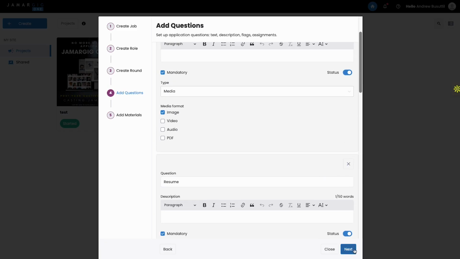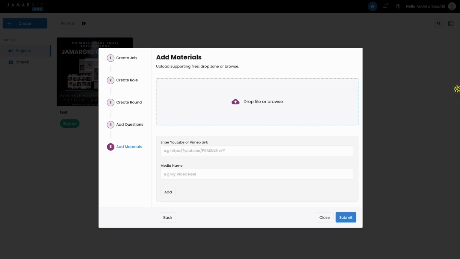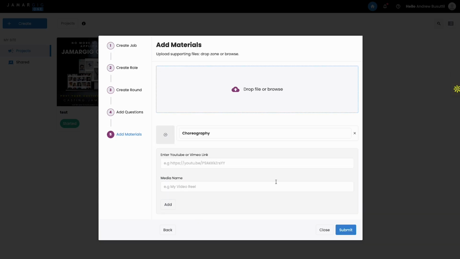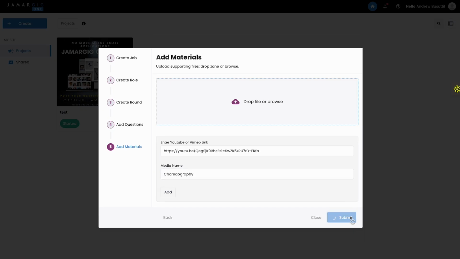Lastly, you can include media about your job that may be important for talent to review or download when they are applying. This could include choreographed routines, scripts, instructional videos, or information about your company. Once you have completed everything, then select Submit for your project to be created.